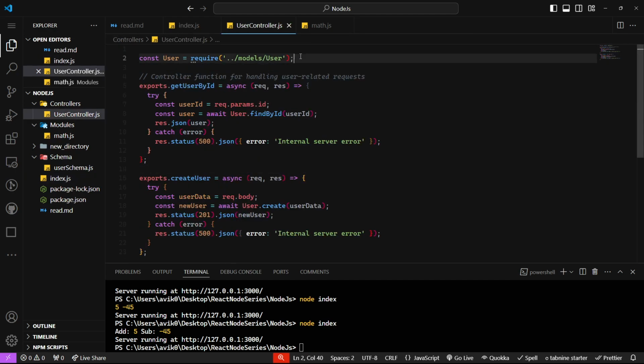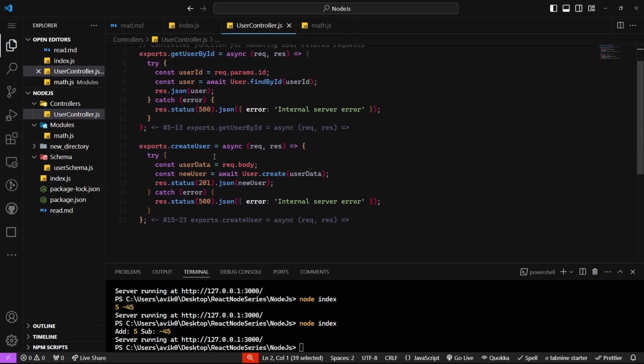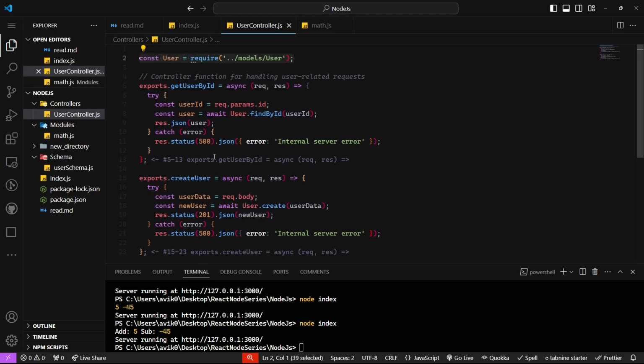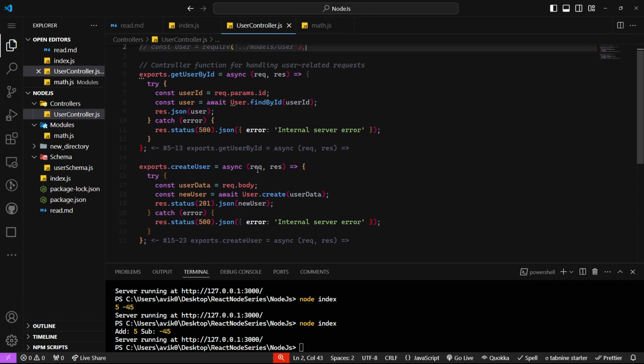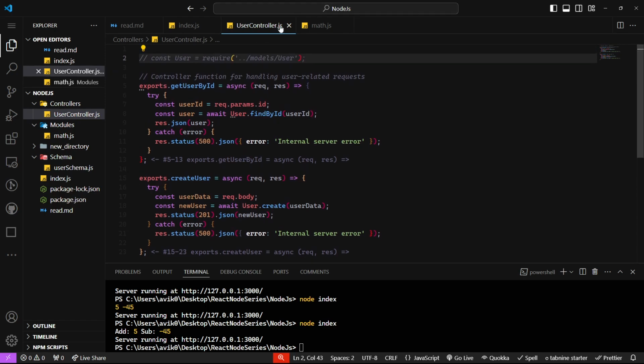Now if we see, first thing, we don't need this. We need, or we can say we can keep it here. See, this file is not much required right now. This is something I will talk about later.